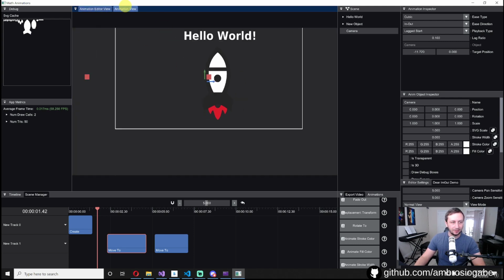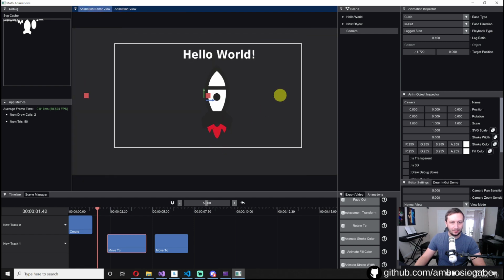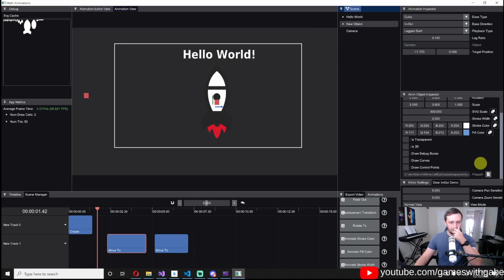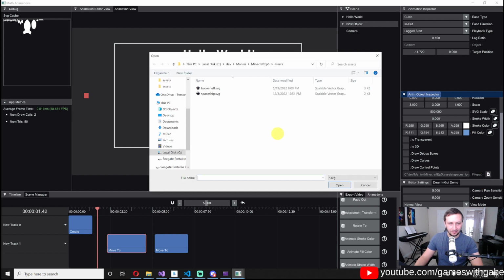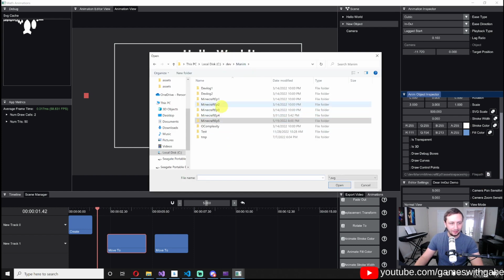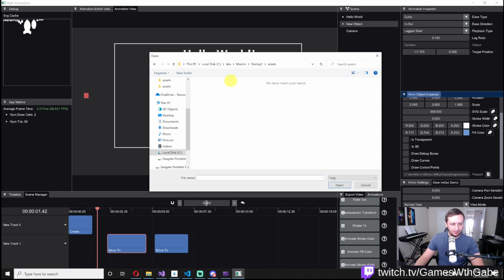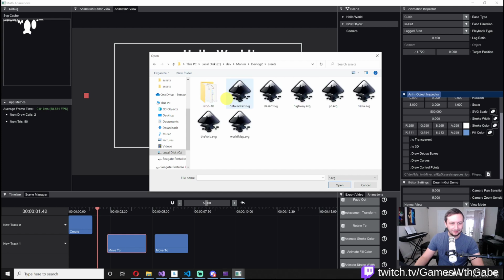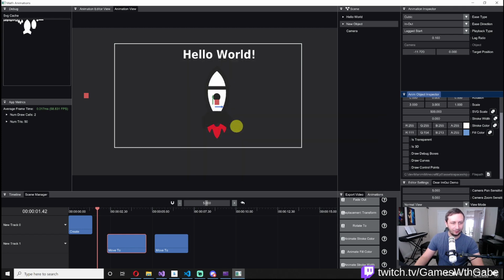I also fixed up some SVG rendering stuff. So if we take a look at this object, I now have SVGs working fairly well. We can import pretty much anything. If I look at, I think it's in here. No, if we look at here, yeah. So if I look at here, I can import this.